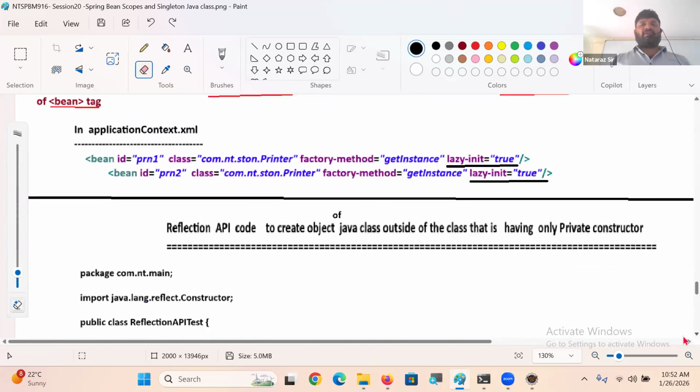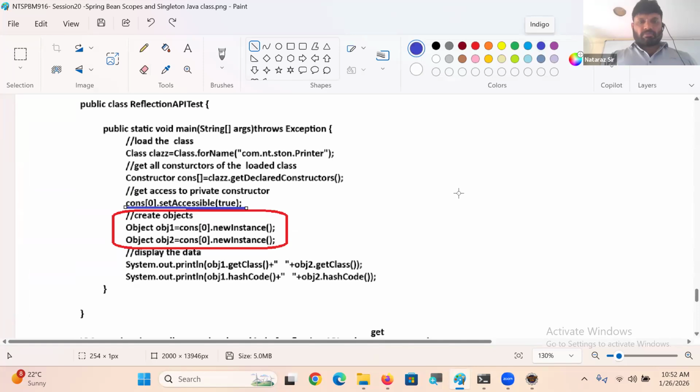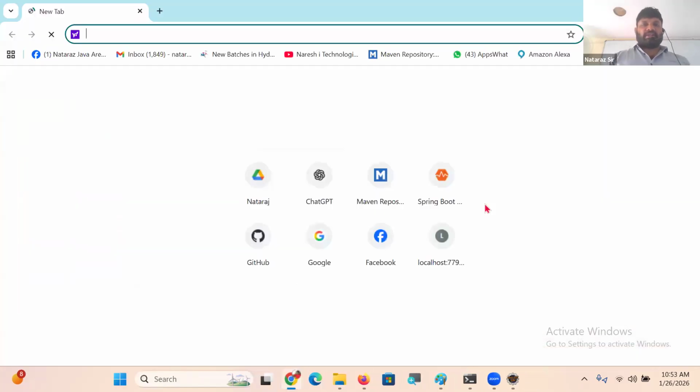Okay, reflection API code: how does it internally use the private constructor to create the object? The other day I have given it. The most important one is setAccessible true. This is the most important line. Set accessible true will give access to the private constructor. The other day we discussed this thoroughly.